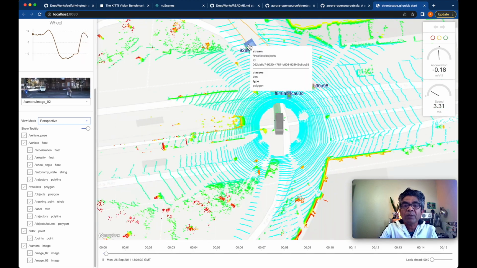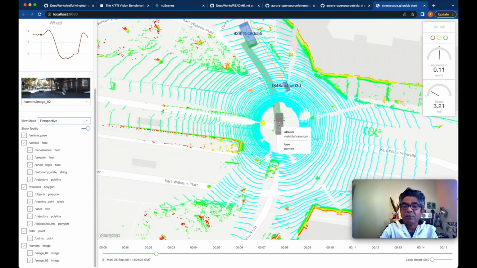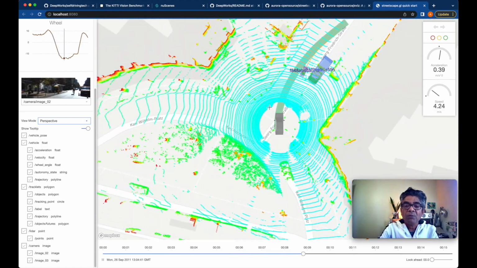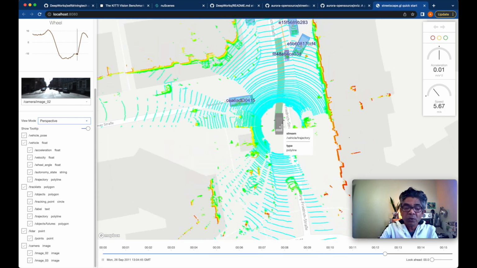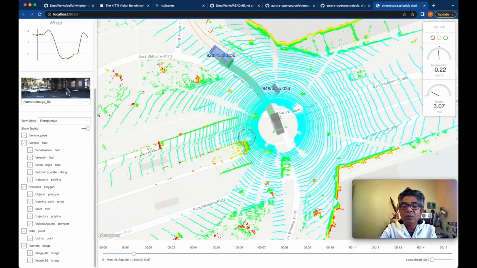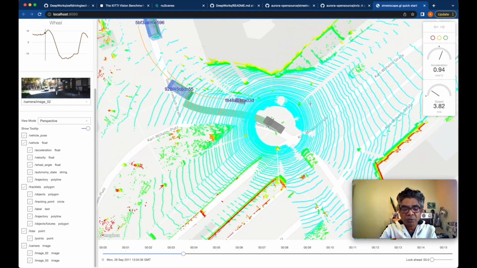Those objects can be tracked this way. This is your self-driving car. If you want to adjust your view, you can press the shift button and use the mouse to change the view. Now you see that I'm actually able to shift the view.